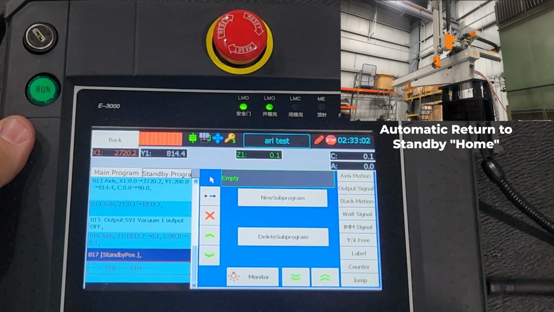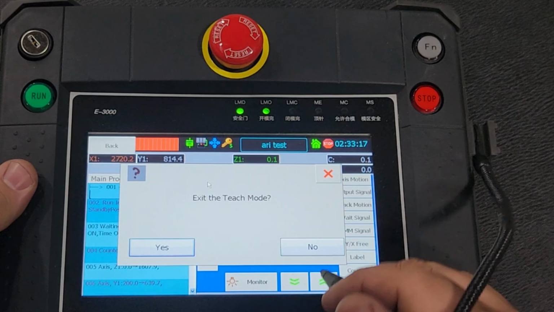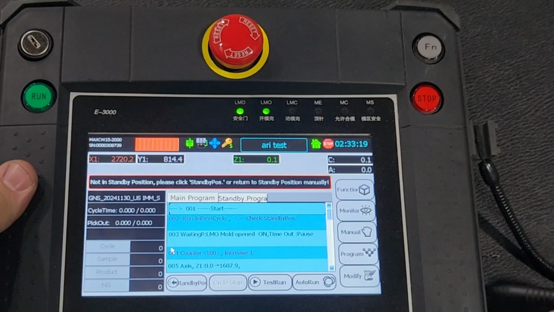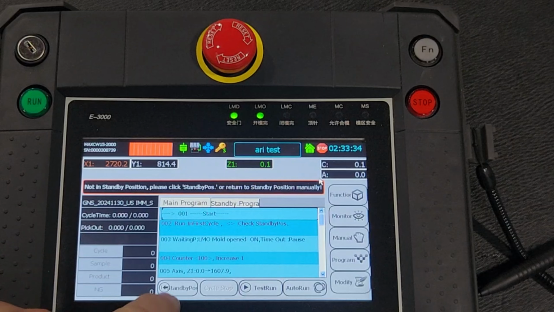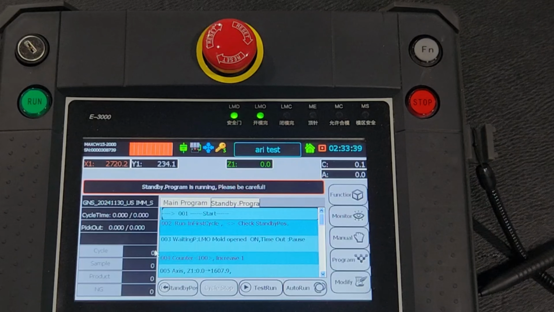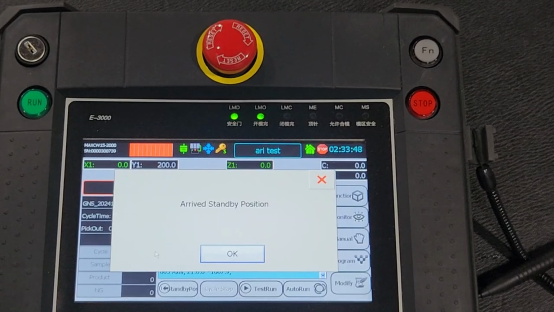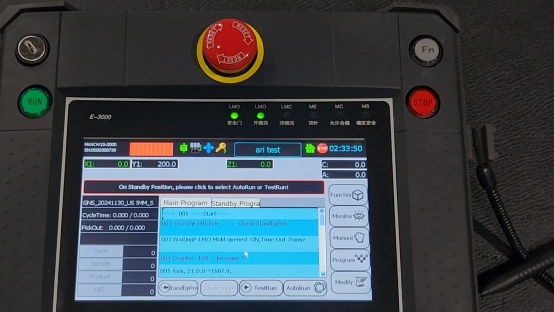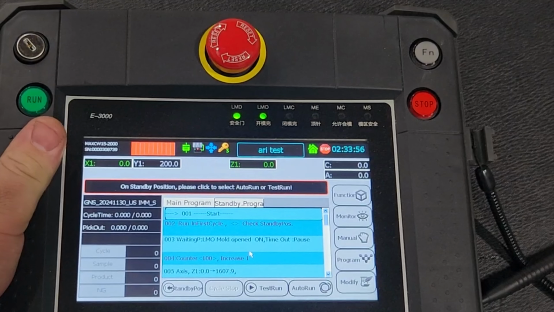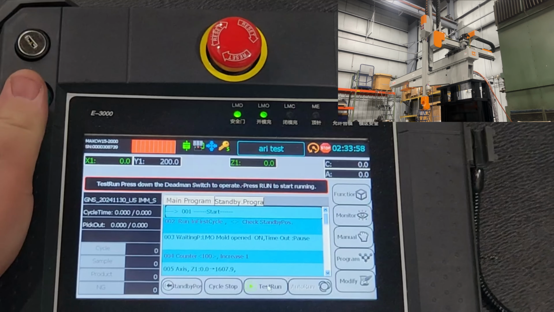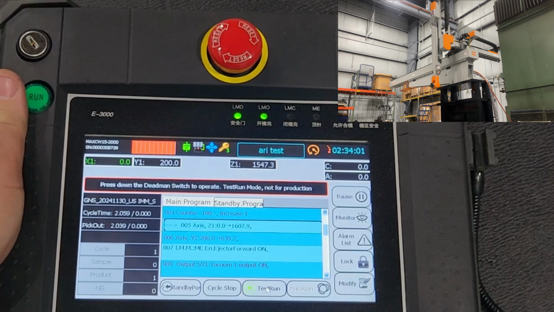Our program is written. From here, we'll hit stop and yes to exit the teach mode back home. And now we can take a look at our program. Before we start a program, let's make sure that we hit the standby position and yes in order to run the robot back to its home. When it does, we'll hit OK. Again, we'll hold down that dead man switch, press test run, and then run. And there she goes.